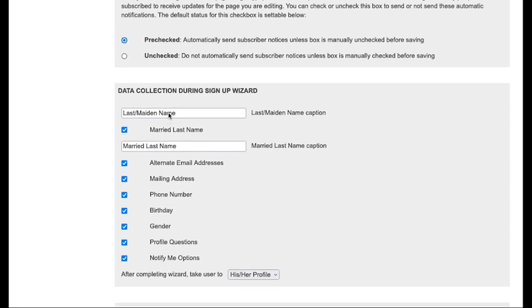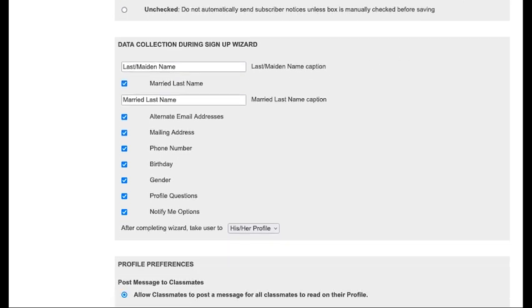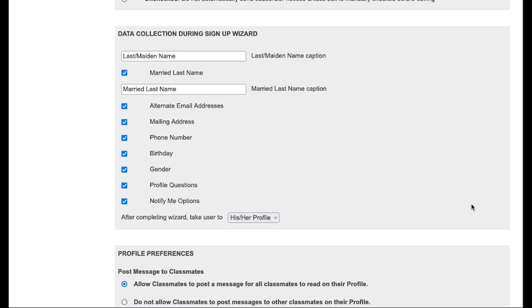Okay, so we're going to move down to the next section here, and this is called Data Collection During Sign Up Wizard. So when a member is joining the website and they have gone to the Profiles page and clicked on their own name in order to join, the next set of pages that they visit are considered the Sign Up Wizard. And in that process, they're going to be essentially filling out a lot of the profile information that is set on their profiles.